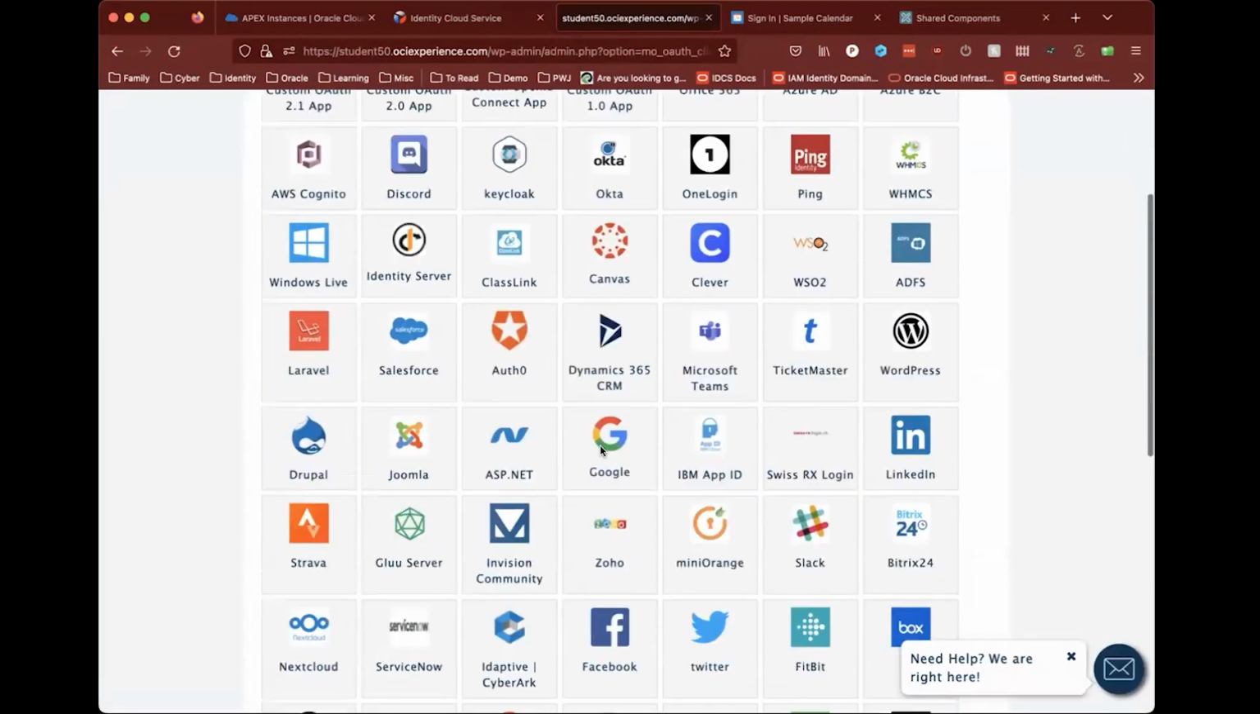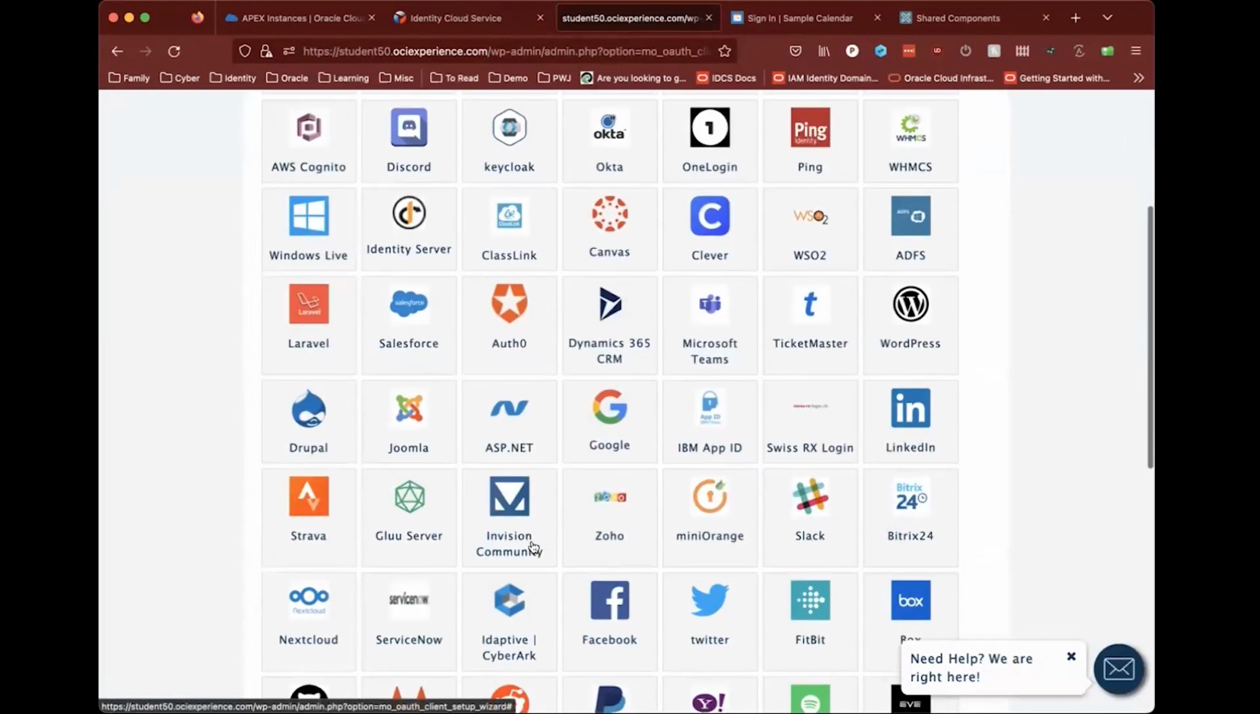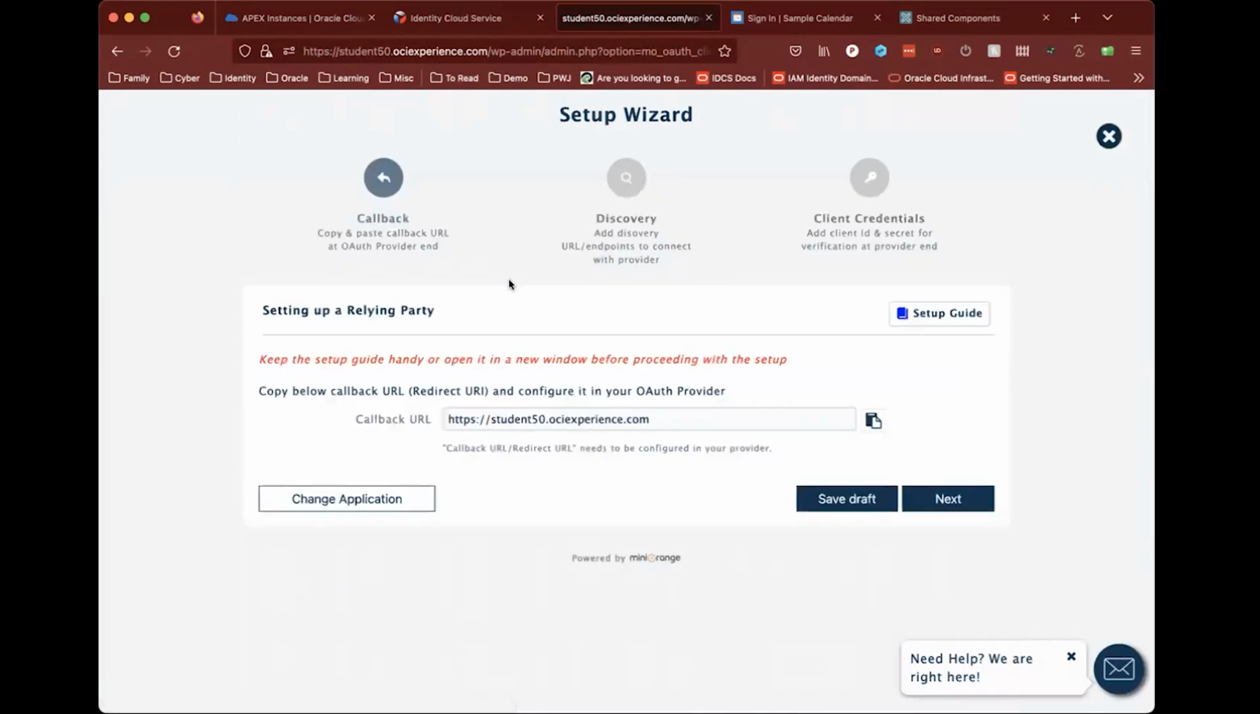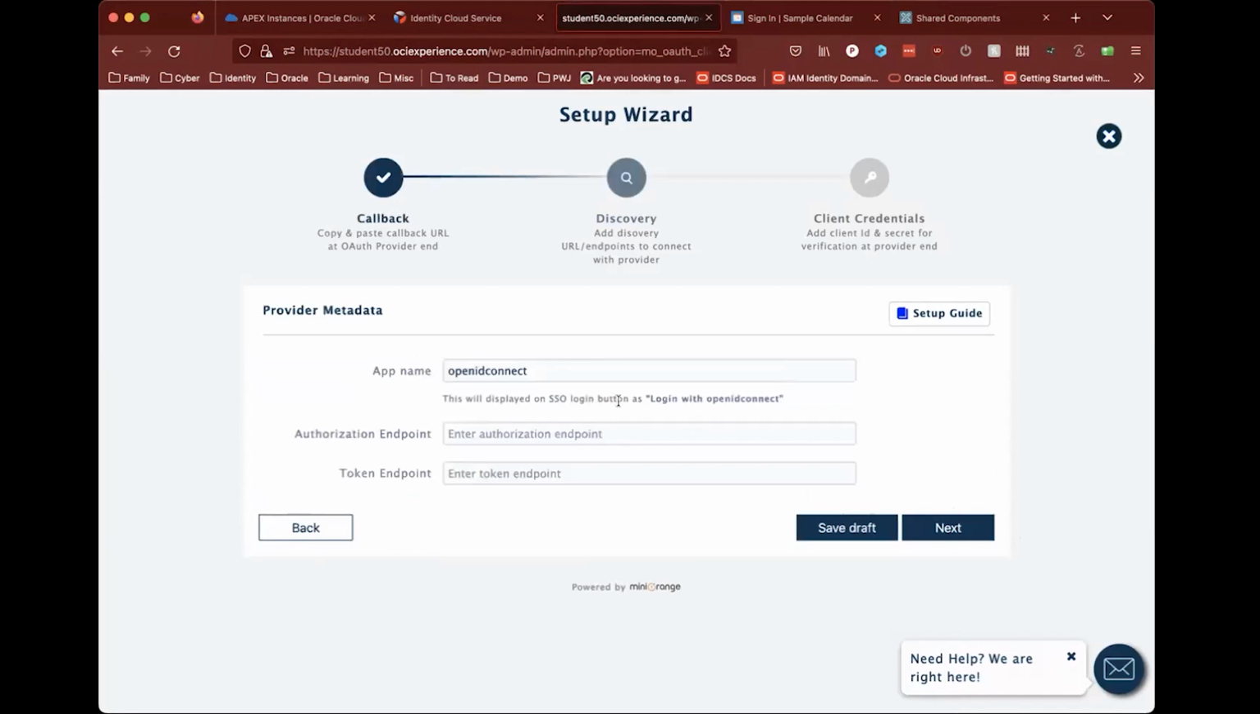So because IDCS doesn't sit in the list of pre-built integrations here, we're going to do a custom OpenID Connect application. So this is a fairly straightforward wizard. There's not a lot I need to configure. So I need to give it a callback URL. Where's it going to send requests back to? So that's fine. It's picked the default, which is its own URL. So that's fine. I give it a name. So let's just call it IDCS.